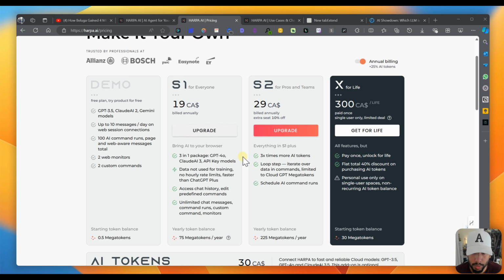So $19 a month, which gets you a 3-in-1 package, which gets you GPT-4o, Claude AI, the whole host of 3 models, and your own API key models. Data is not used for training, and no hourly rate limits. Faster than ChatGPT Plus, access to chat history, and unlimited chat messages.